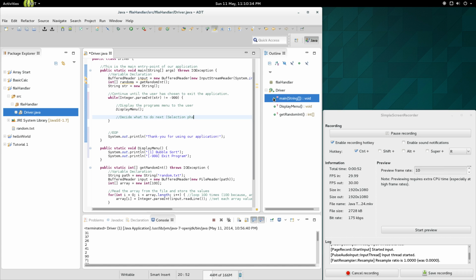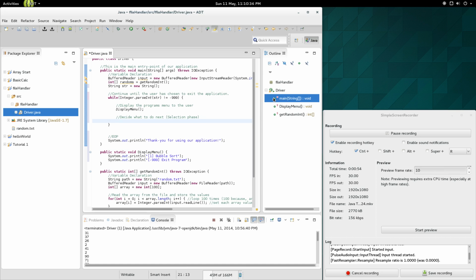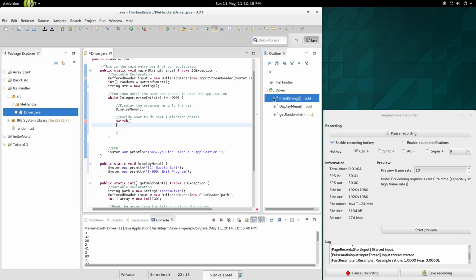selection phase. And to set up our switch case statement, it's pretty much like an if statement. So inside these parentheses right here, we're just going to decide what to do. And then we have a set of brackets here where we can choose different cases, and you'll understand that in a second. But basically what we want to check is Integer.parseInt(str). So all we're doing is determining what to do based off of what the user input in their str variable, and we're converting it to an integer right here.